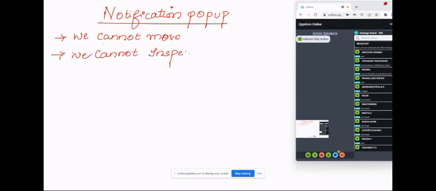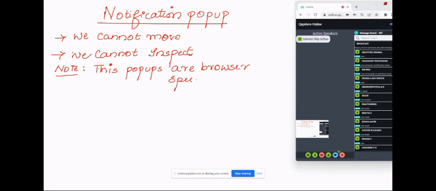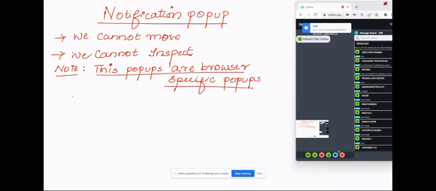Okay, these pop-ups, understand? Note this: these pop-ups are browser specific pop-ups.